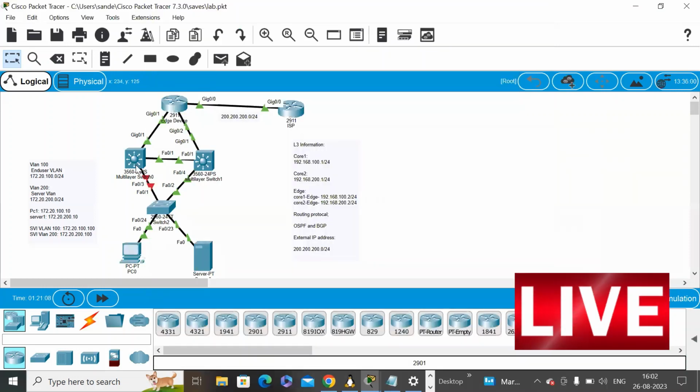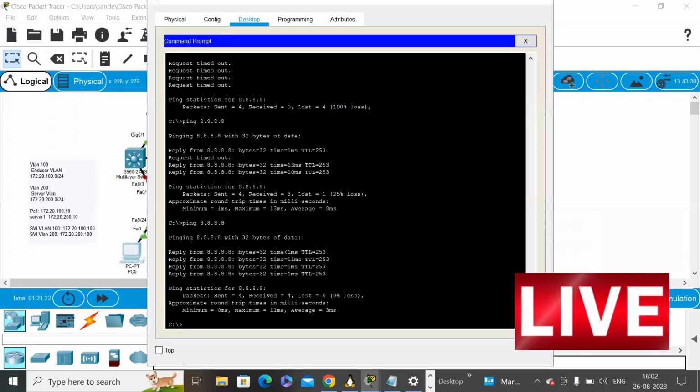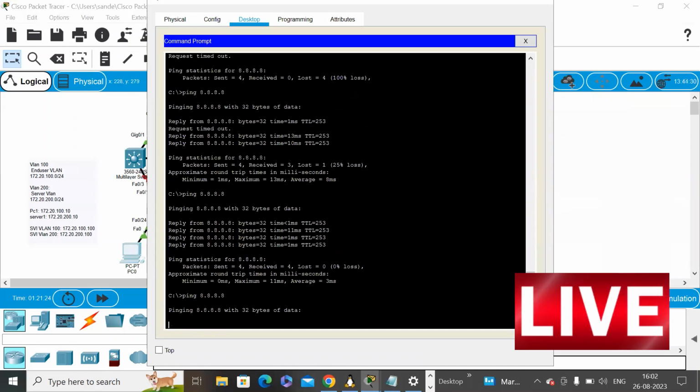My requirement is that instead of sending the traffic to core 1, my PC now has to send the request to the switch, the switch has to forward the request to core 2, and core 2 has to forward the request to the edge router, and from the edge router to the ISP. Let's try to verify it. Let's ping it.